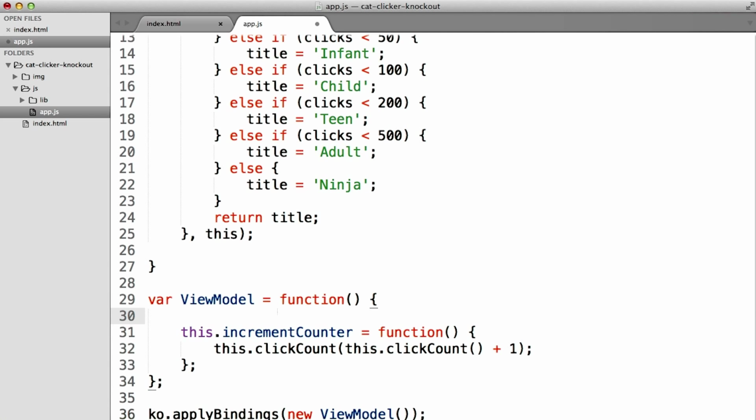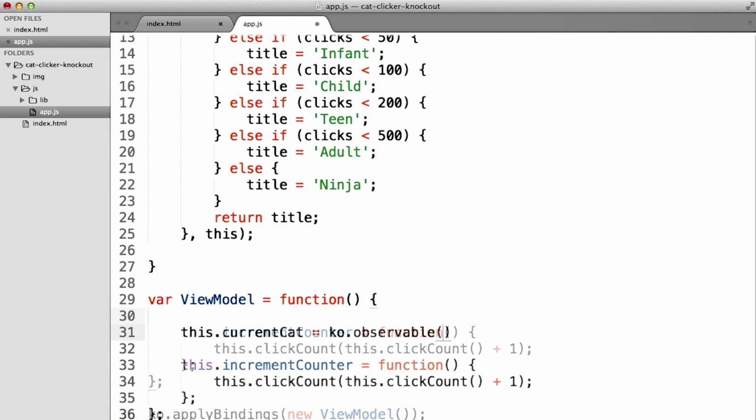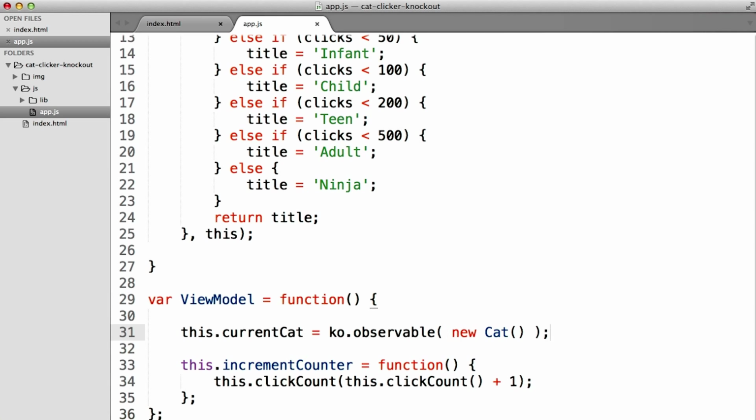Now we do still need to actually make this cat. I'm going to store our cat in a currentCat variable, specifically a Knockout observable. And instead of passing in an object literal like this, I'm going to pass in a new Cat. And that should work. Well, almost. We actually just changed where our cat lives.